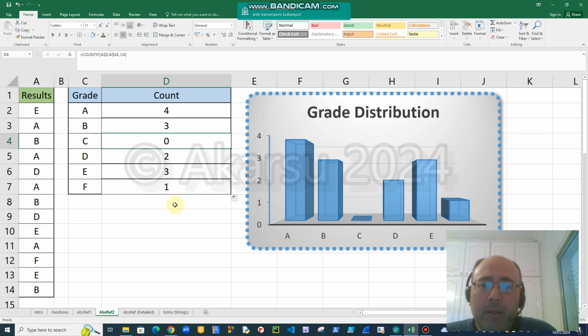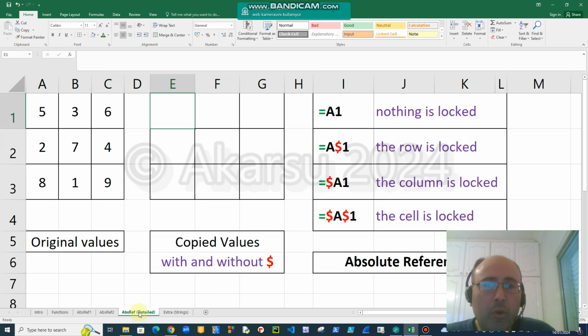Now, a final example about absolute reference to see when we lock rows or columns or both of them or none of them. Okay, so there are four possibilities. Either we lock nothing, or we lock just the row, or we lock just the column, or we lock both of them. Depending on what we want to do, we can choose which one to use.